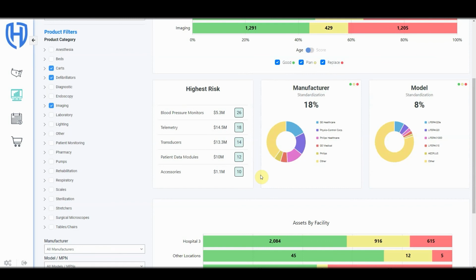Manufacturers and models will be displayed by different colors, and you can hover over the different sections of the pie chart to view the allocated percentage of a certain manufacturer or model.